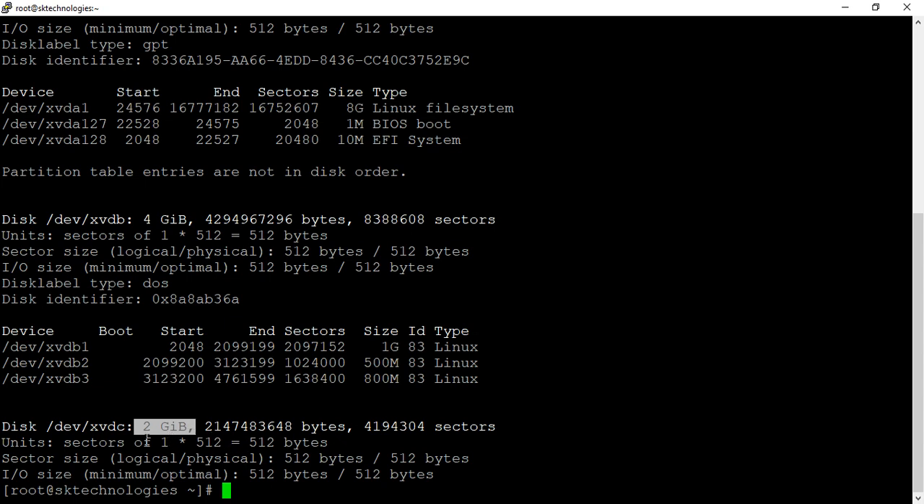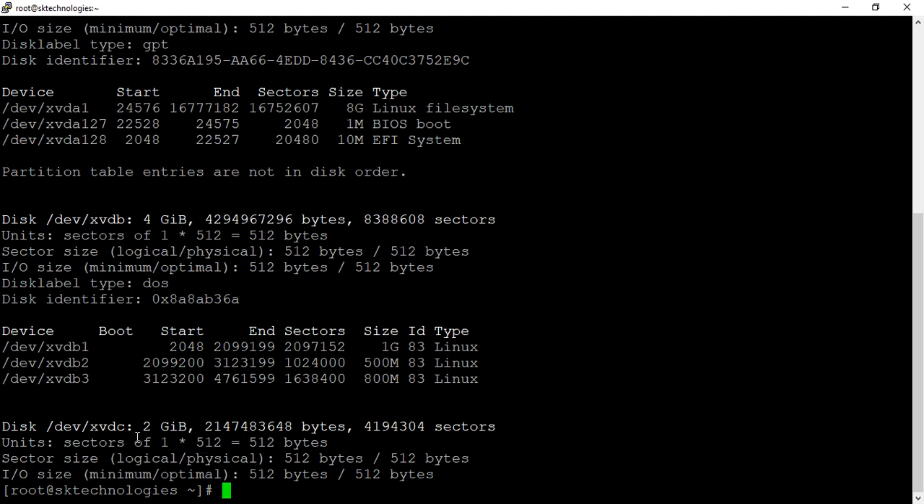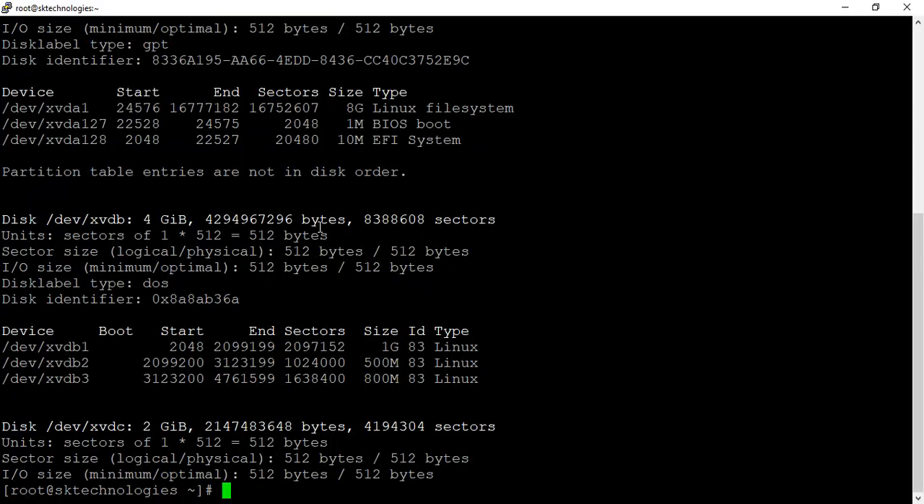Fine. Now I will make the partition and implement the LVM. Then I will create the file system and mount it. And disk partition, this is the second step. Creating the disk partitions is the second step.